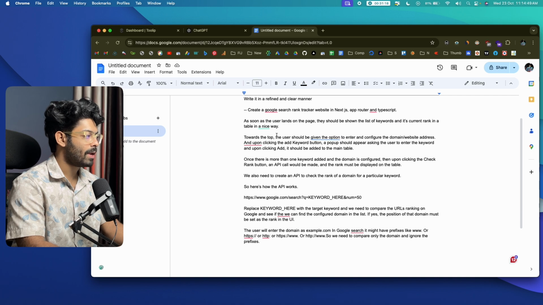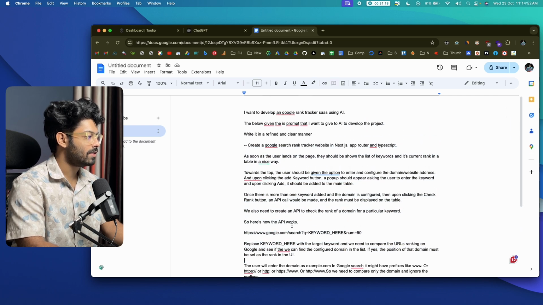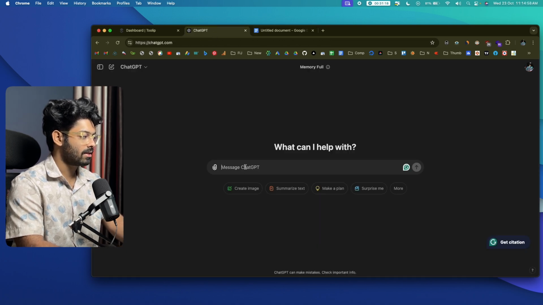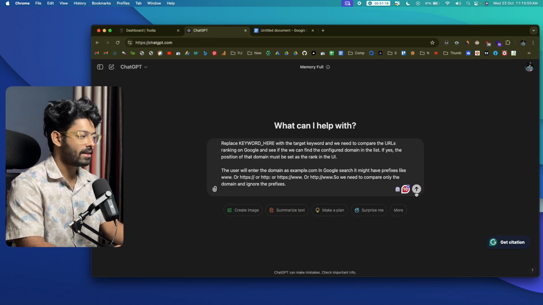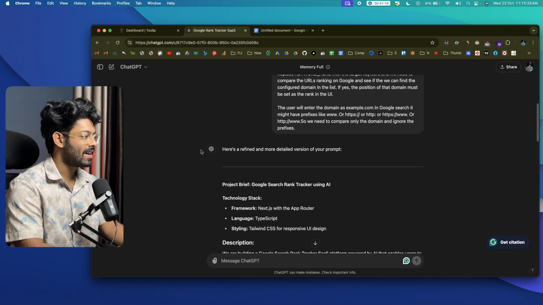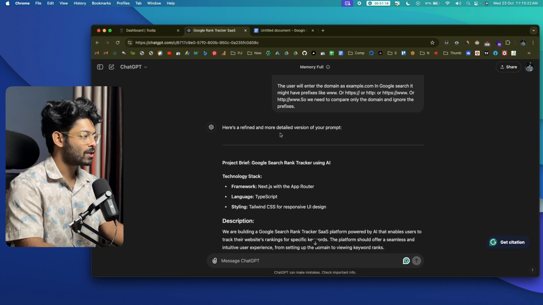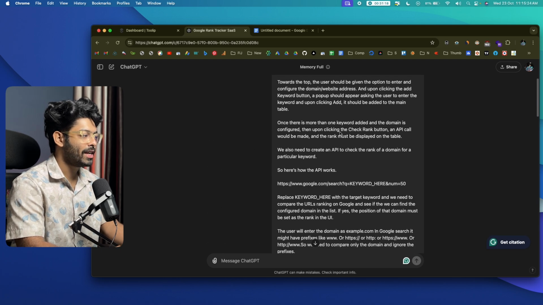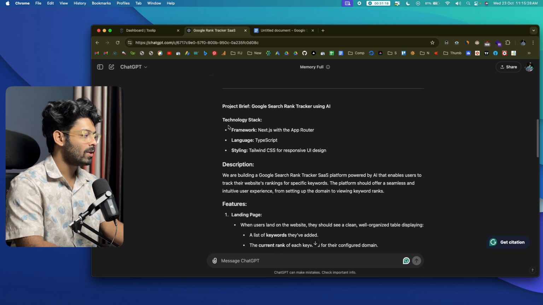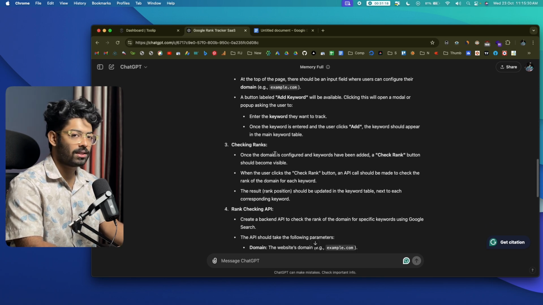So I have my main prompt here, and I also have these 3 lines above here, okay? And now I'll go ahead and copy the entire thing and just open ChatGPT and paste it, okay? And I'll send it, and let's wait for a few seconds. Alright, so ChatGPT has given us a detailed version of the prompt. So we basically explained what exactly we need to develop, and ChatGPT has given us a refined prompt with all the description, features and all other features that we want.